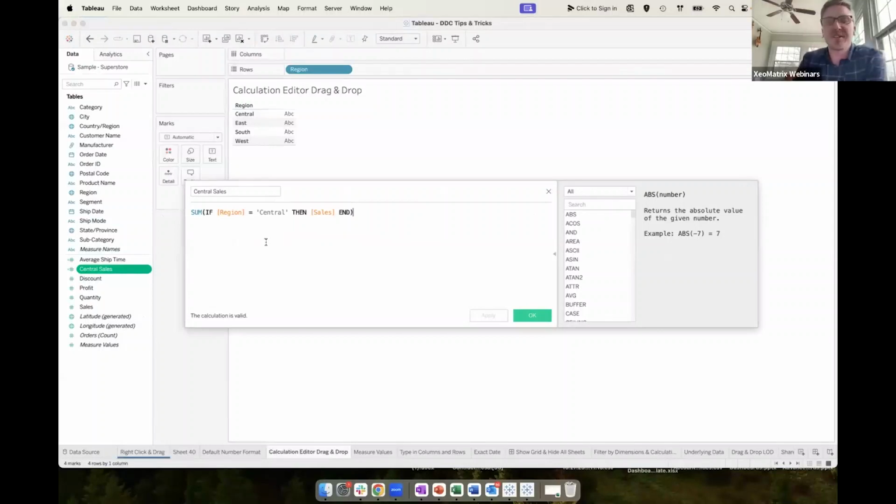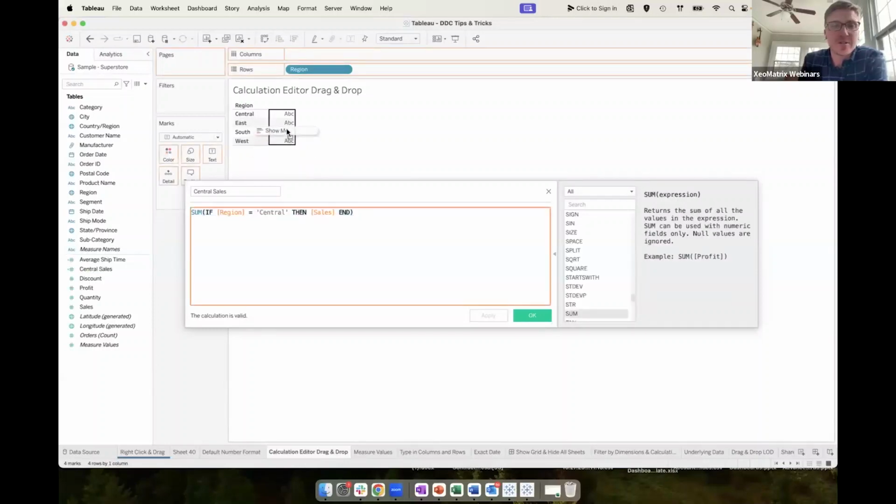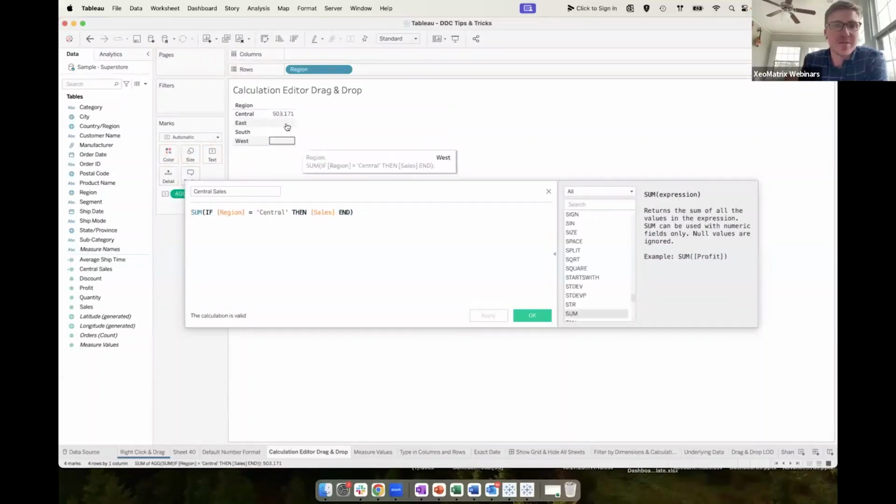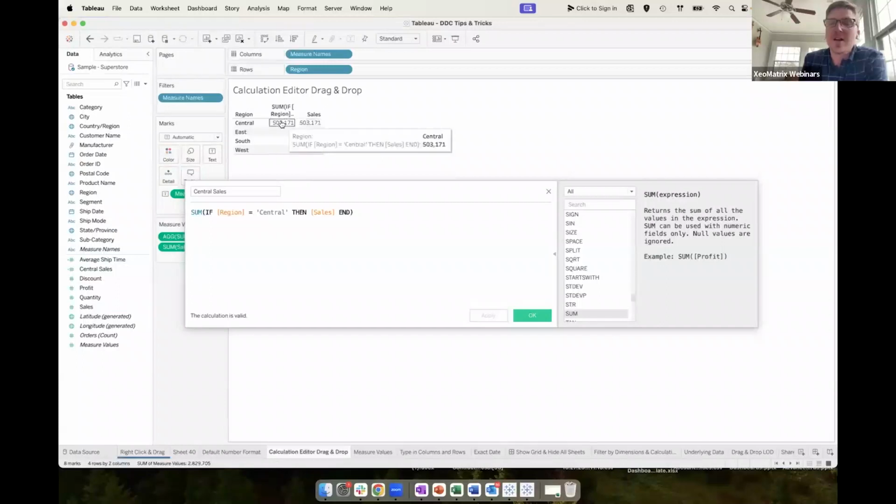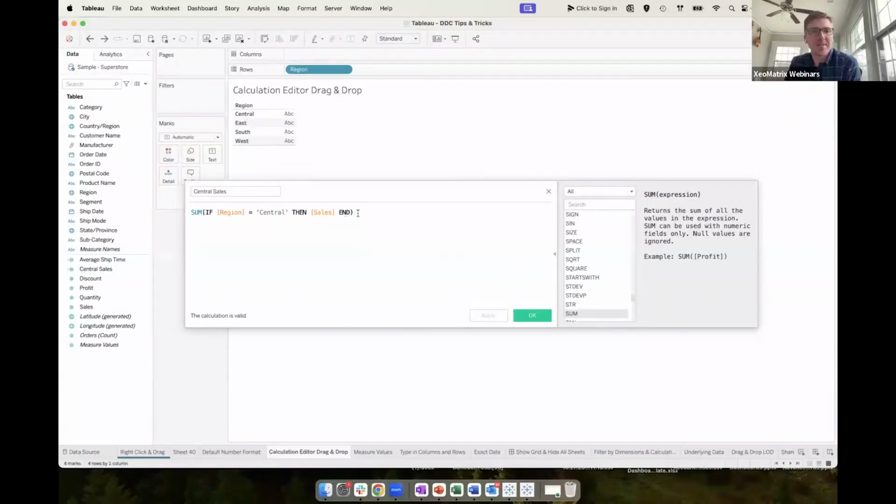So this trick is cool. If I wanted just to test my formula, test the calculation that I have, in Tableau, you can actually highlight the entire expression that I have here, and you can drag and drop that into the view. So I could see that these numbers are correct, right? If I bring out sales next to it, I know that my formula is returning the right values. So you can drag and drop this entire expression into the view, right?